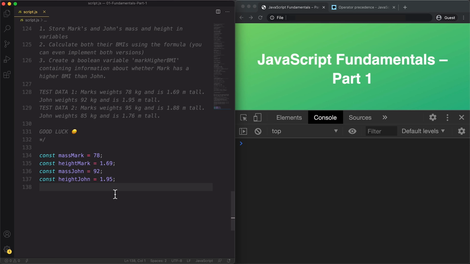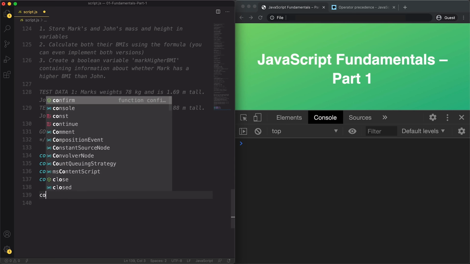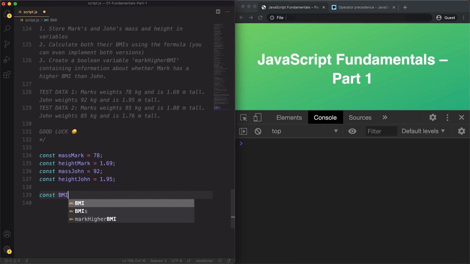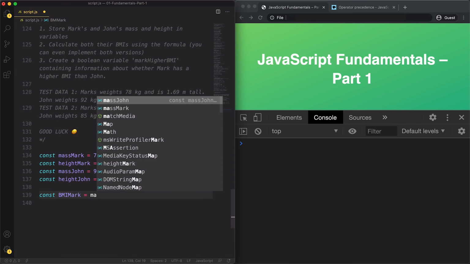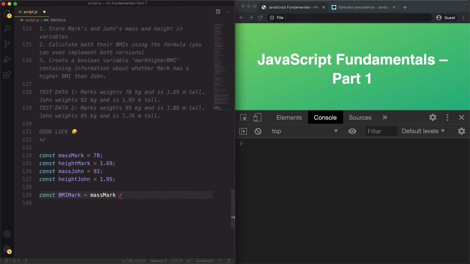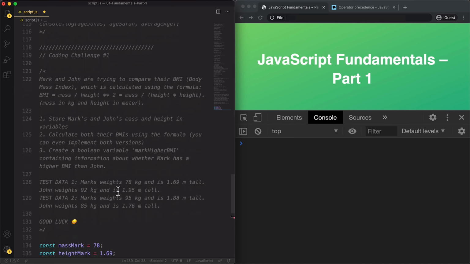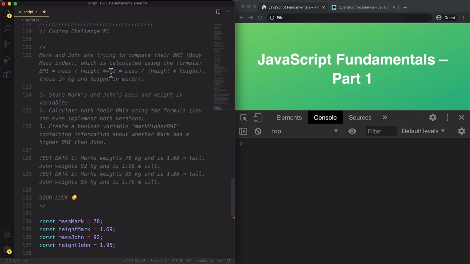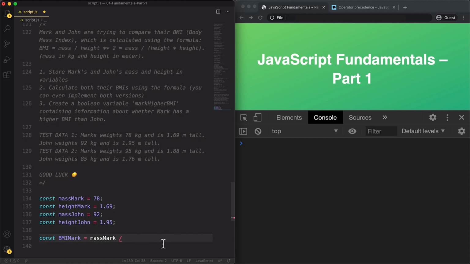Okay. Anyway, let's now calculate the actual BMIs. So const BMIMark equals massMark divided by, and let's check out the formula again, the height squared. So that's going to be heightMark squared.